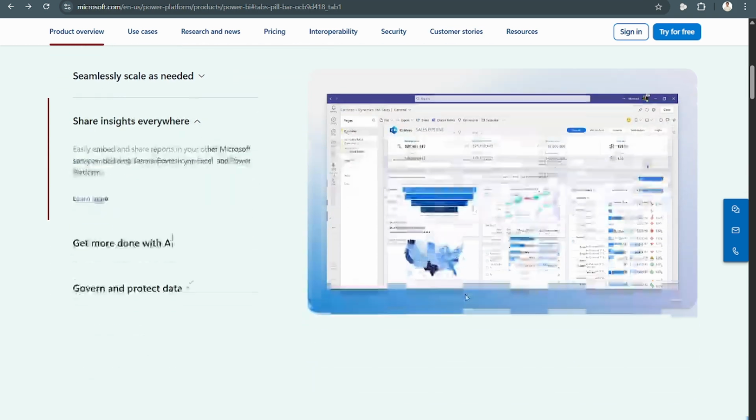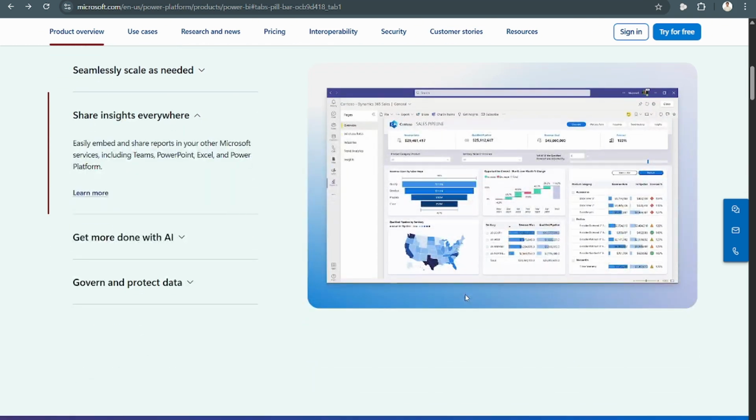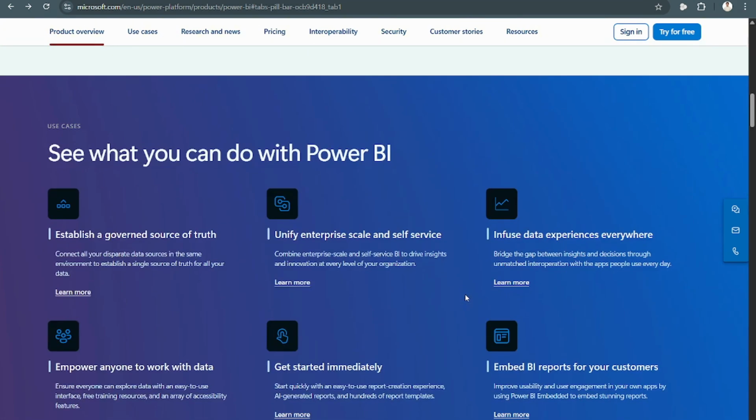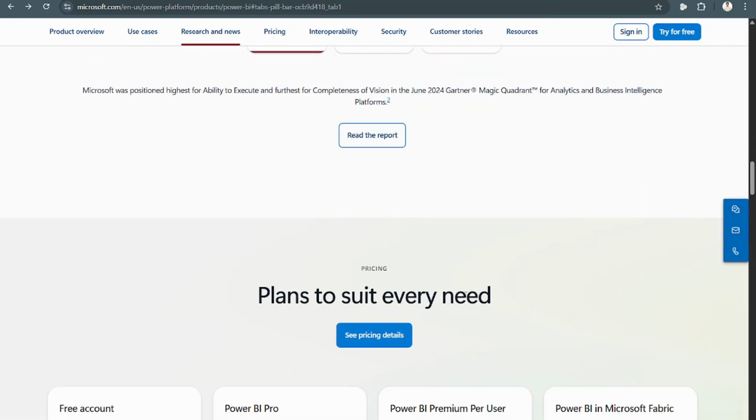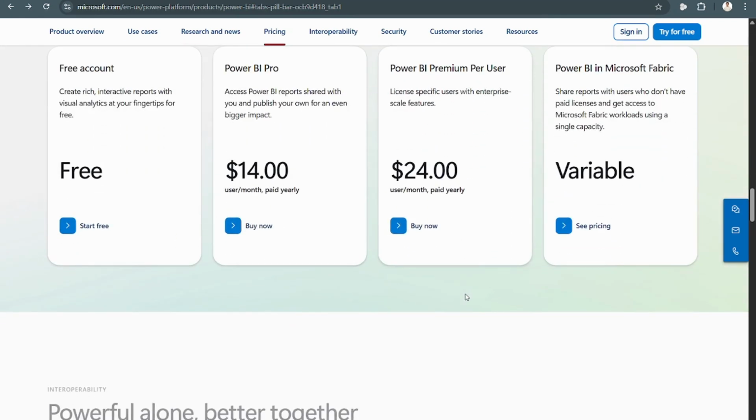Now, it also creates dashboards and reports, so users can design interactive reports and dashboards that present key metrics and performance indicators or KPIs in a single consolidated view.